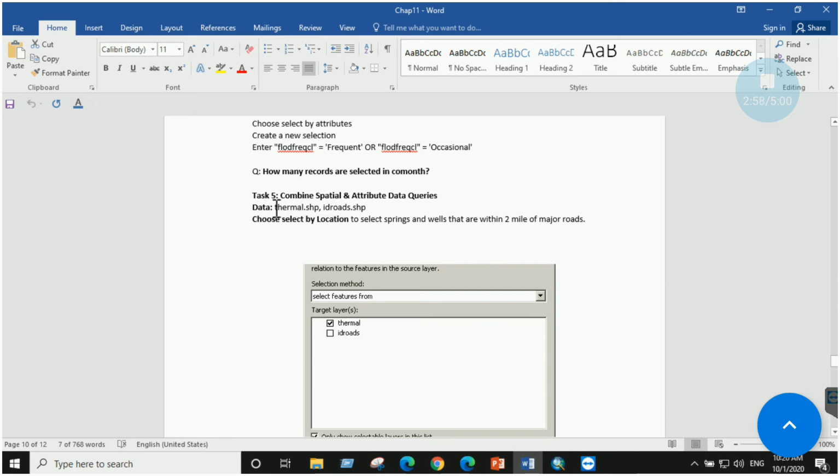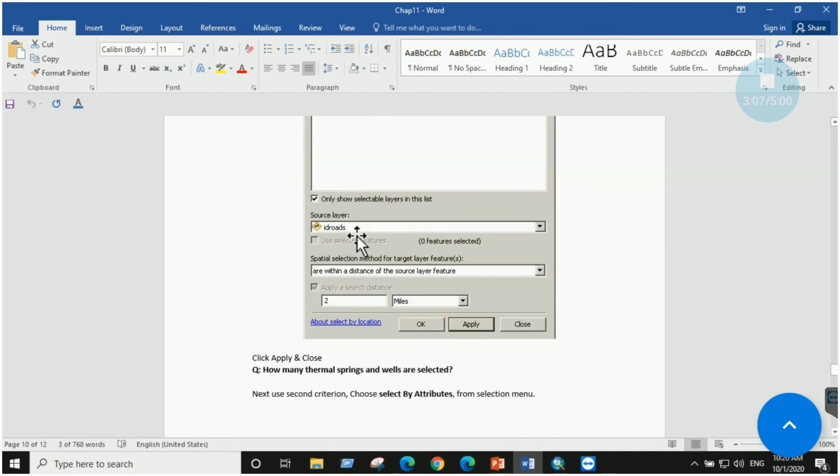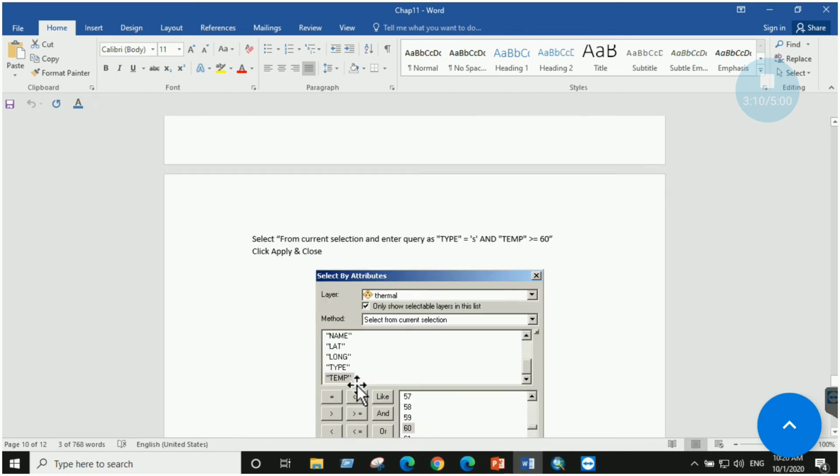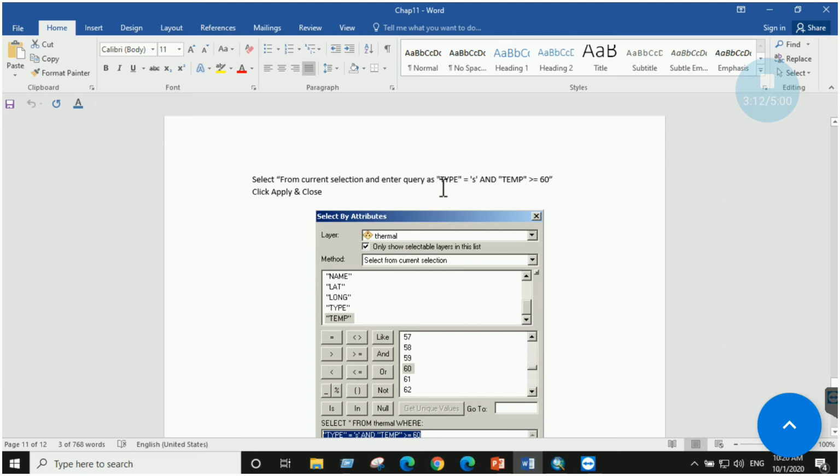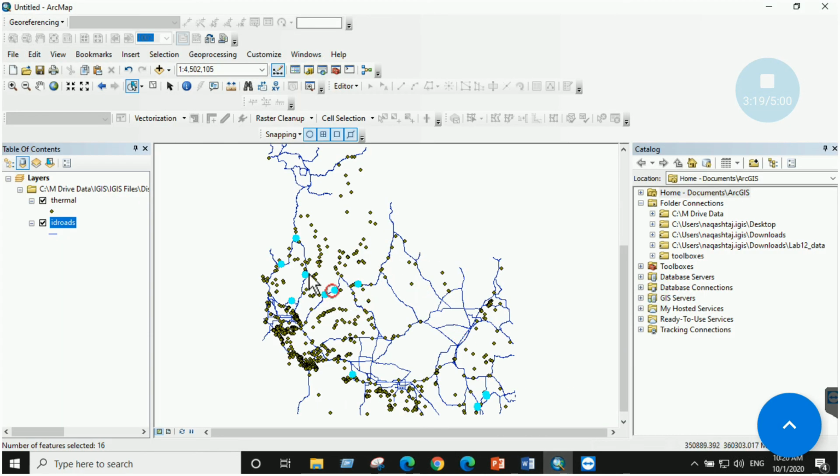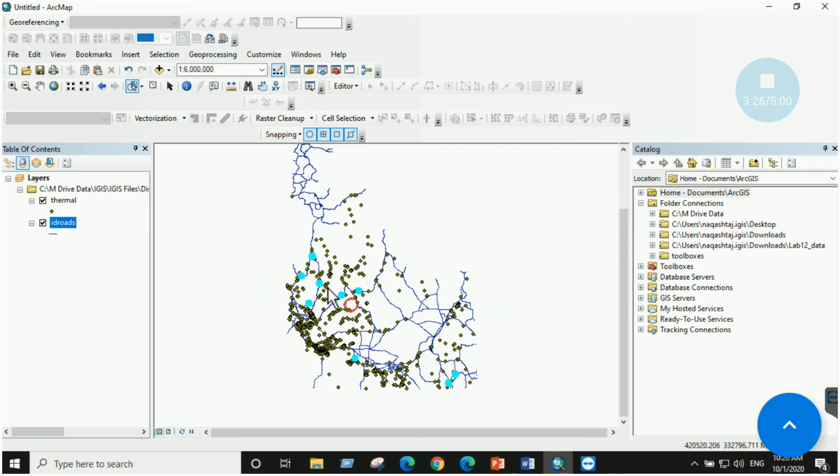First of all, I have two data sets, one is thermal and one is roads. I have selected only those wells which are within 2 miles of the road using select by location, and from those selections I have filtered my data so that I want only those where type is S and temperature is greater than or equal to 60. As a result I have got only these few sites, right? So this is our task that is related to performing the attribute query and the spatial query on two data sets.